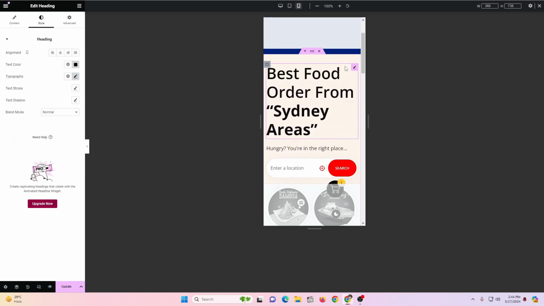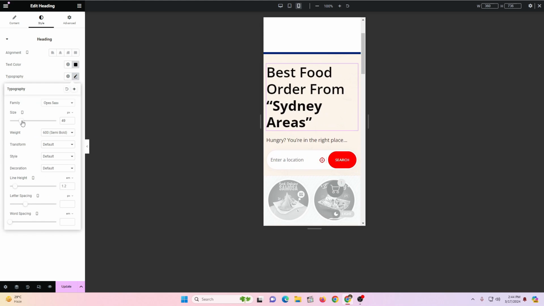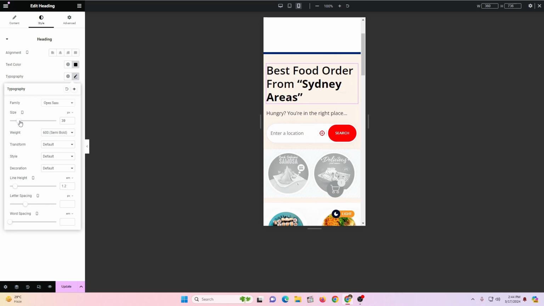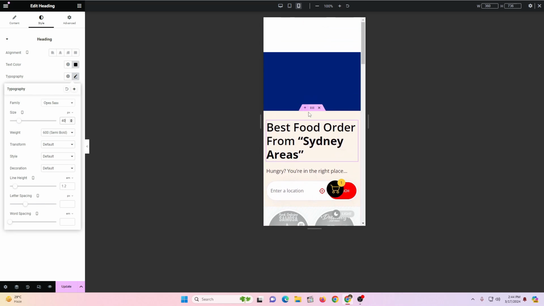Now let's reduce the size of this heading. So click on this tiny pencil icon, click on typography and reduce this height. Maybe keep it at 39 or 40. And you can see this is looking fine.